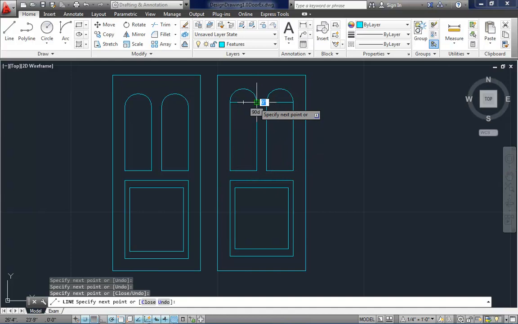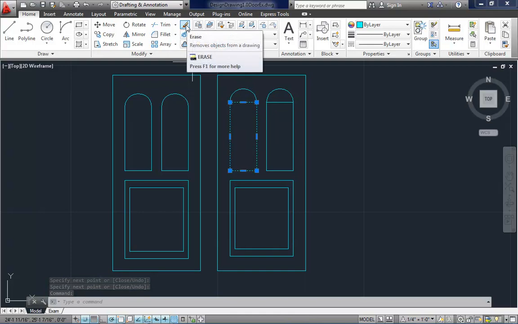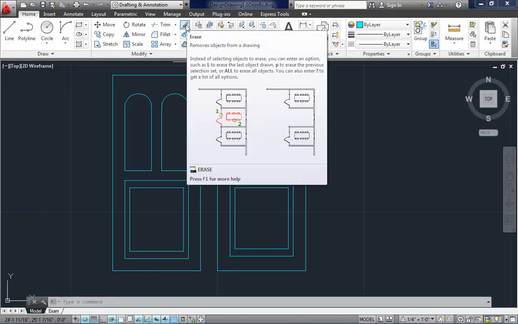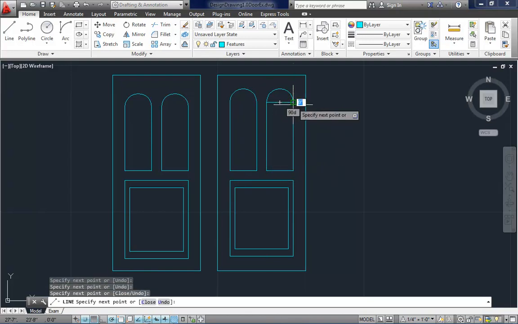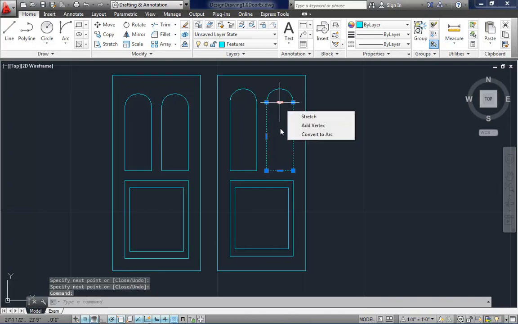I'm just tracing along. I'll hit enter to get out of the line command, and then I'll select the rectangle, and I'll go up to the Erase button on the Modify panel, and I'll click Erase, and it removes that rectangle. To get back into the line command, I can use the command alias, L, Enter. I'll draw those 3 lines, and then again I will select the rectangle and delete it, this time using the delete key.